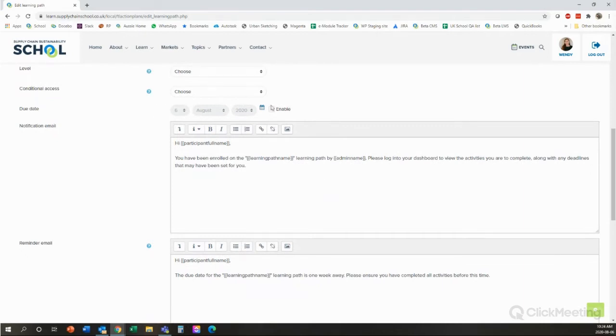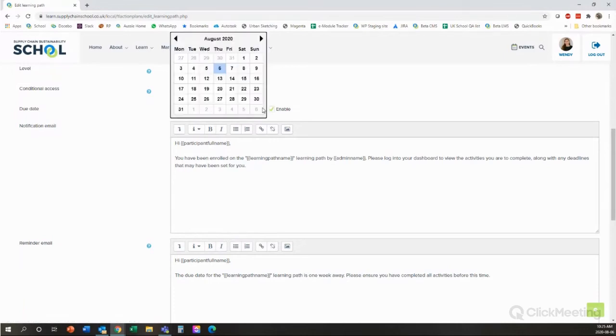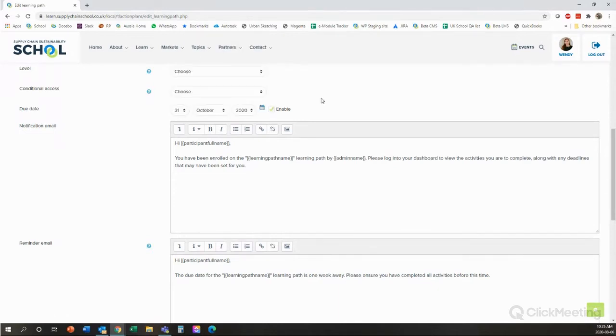Just underneath those options, you'll see a due date feature. By default it won't be enabled. But if you enable it, you can see these drop-down menus become available, and you can select a date using the drop-down menus. You can also use the calendar feature here, where I'm going to just randomly select, let's go Halloween. They have to do it by Halloween. And this will set a due date for the learning path.